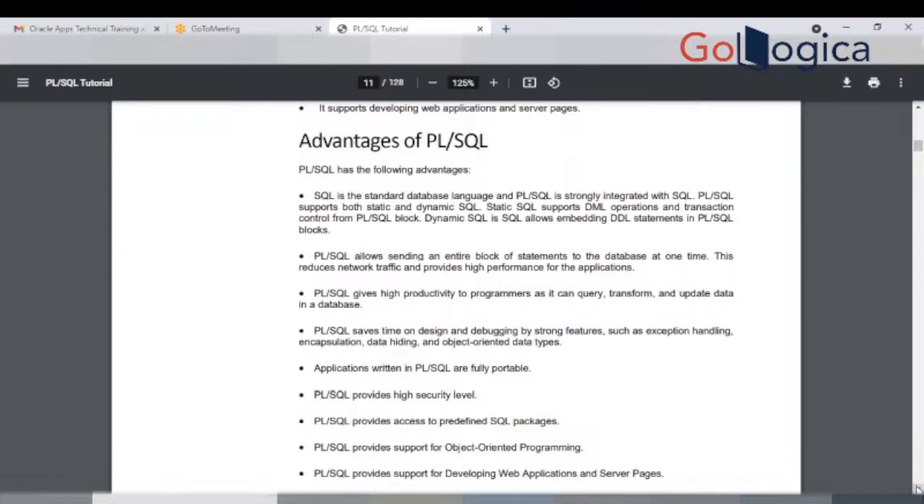What type of advantages can we see? SQL is a standard database language, and PLSQL is strongly integrated with SQL. So without SQL, there is no PLSQL. PLSQL supports both static and dynamic SQL. So can anyone tell me the meaning of static and dynamic?